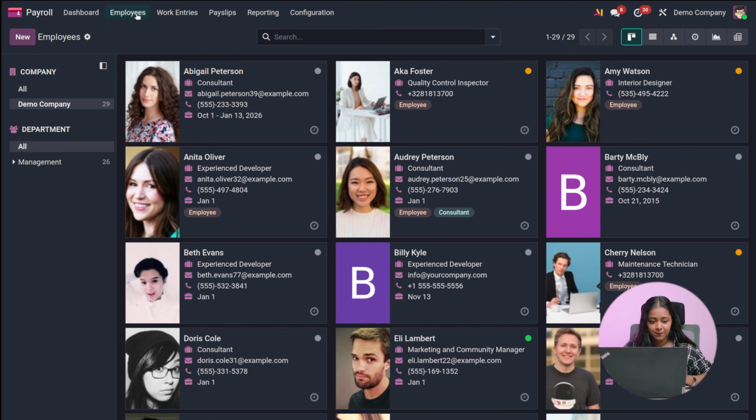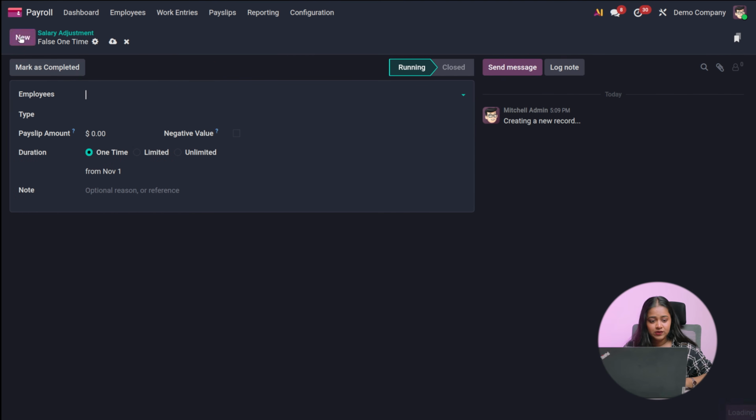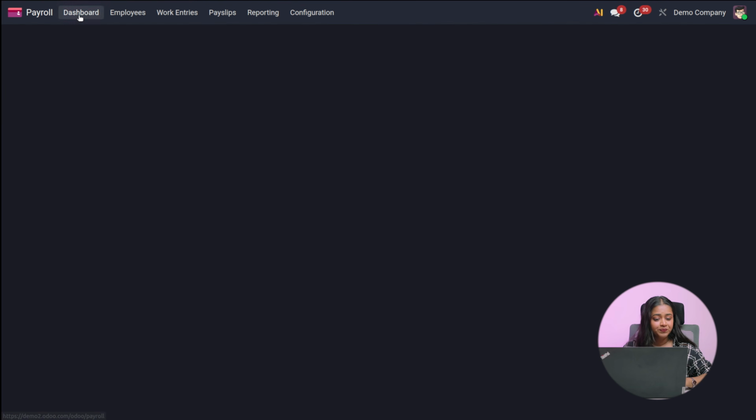So I'm not showing employees again. Then you can do the salary adjustments from here. Okay, so the amount can be specified here. So to create a new salary adjustment, click on new, specify the name of the employee, type, and the payslip amount. So from here, adjustment can be done and the negative value can be added.